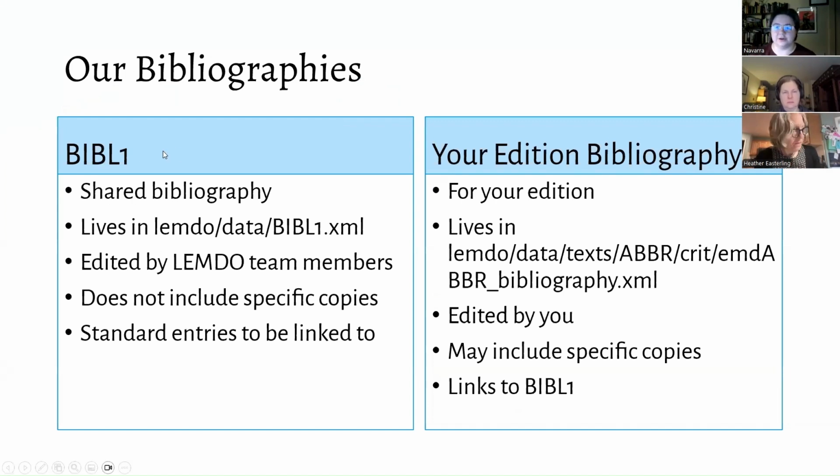bibl1, that's our shared bibliography. Everybody uses it because it's much nicer for us to just format an entry correctly once than to have every single person need to format their bibliography entries correctly every single time. A lot of us are reusing the same sources. More than one person is using Shakespeare's First Folio, for example. So we might as well just have it once and then everybody else can call on it.